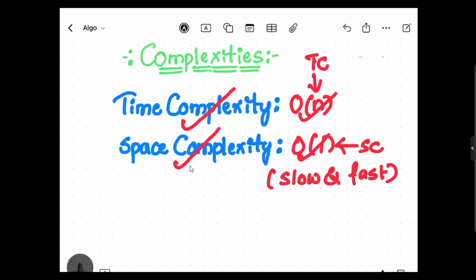Next, we will be discussing the topic reverse linked list algorithm.